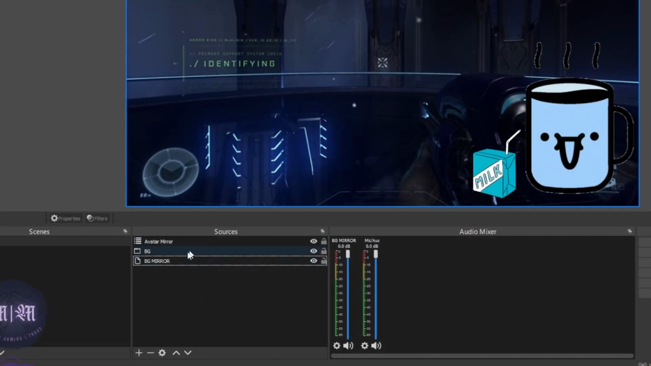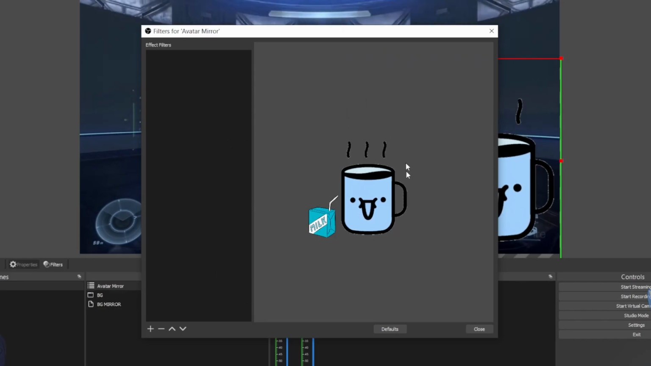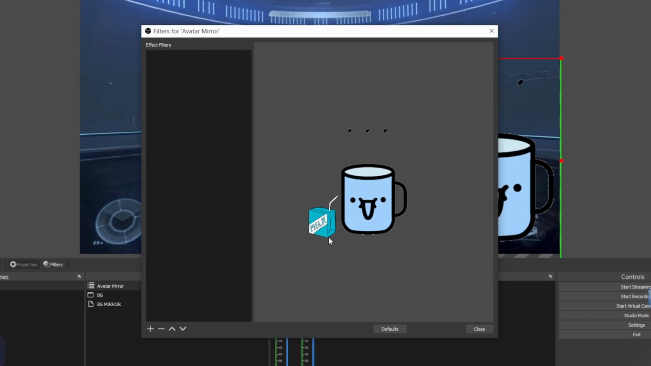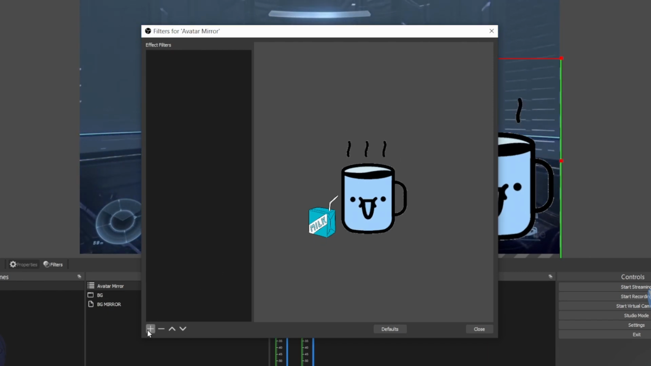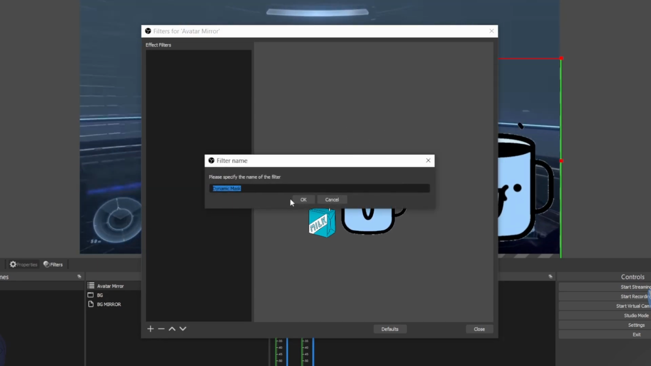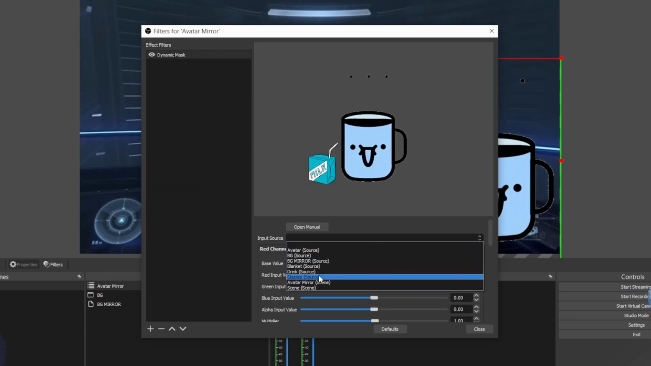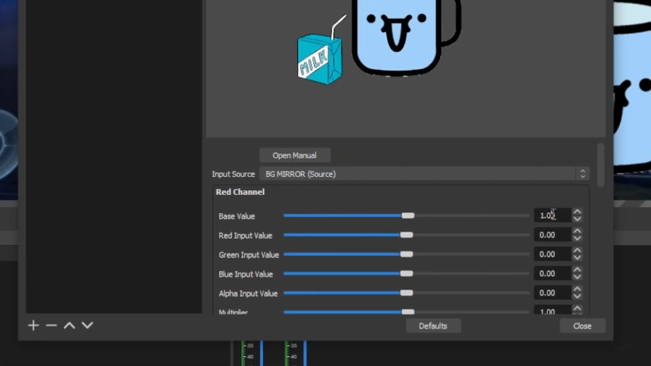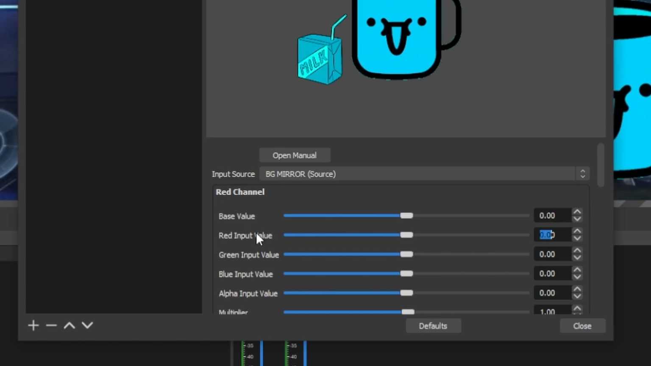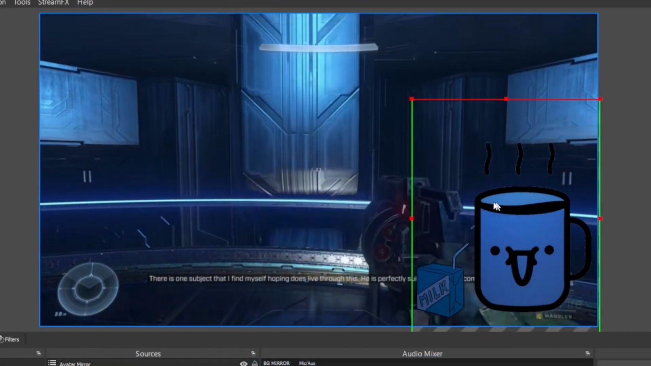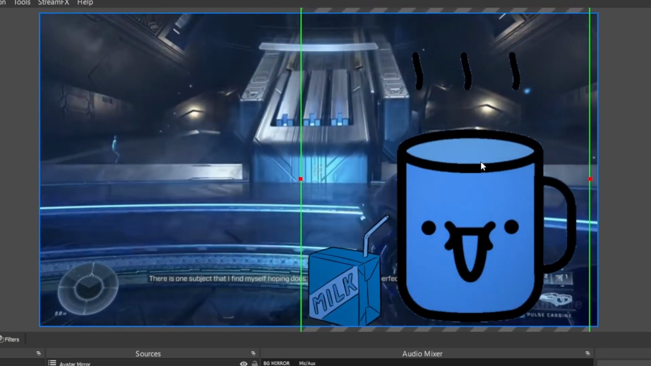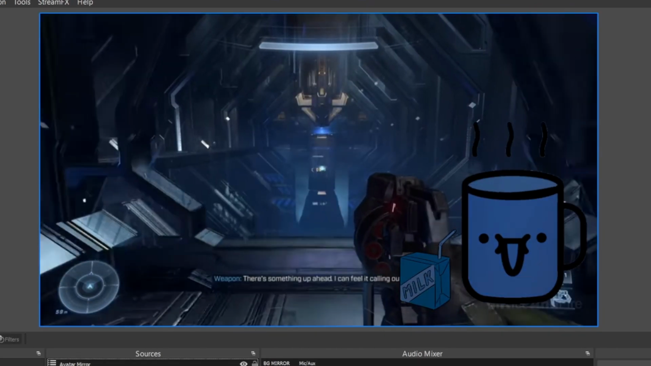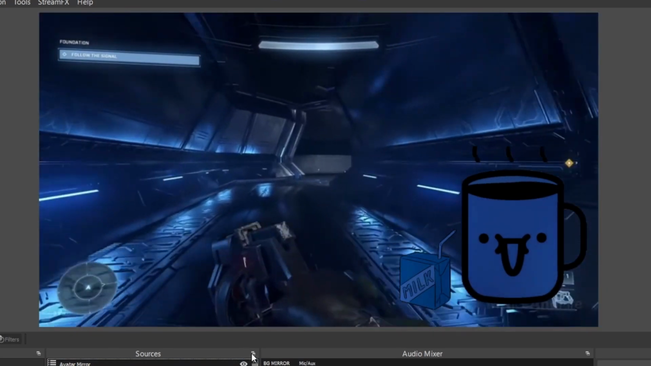Now I'm going to add a filter to my avatar to reflect that lighting and show on me what's going on screen. I'm gonna go to plus and I'm gonna add a dynamic mask. As the input source, I'm gonna add my background mirror, and then I'm gonna go to each of these color channels, turn the base value to 0, and then change the input that matches the channel to 2. So this is the red channel. I'm gonna turn the red input to 2. And so now you can see that the mug changes color based on what's on screen. Because I applied it to the entire avatar mirror, it also applies to my drink.